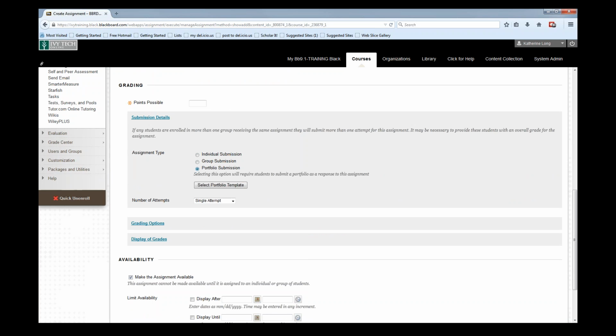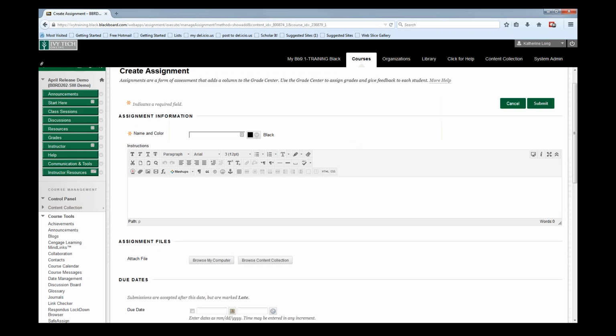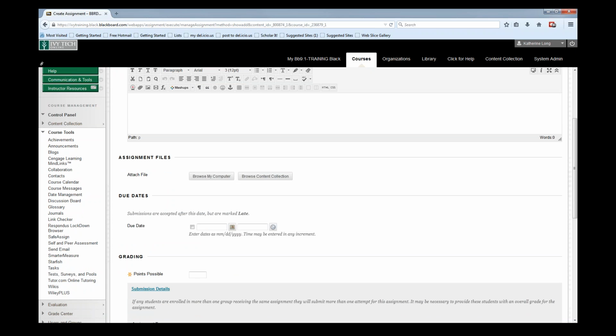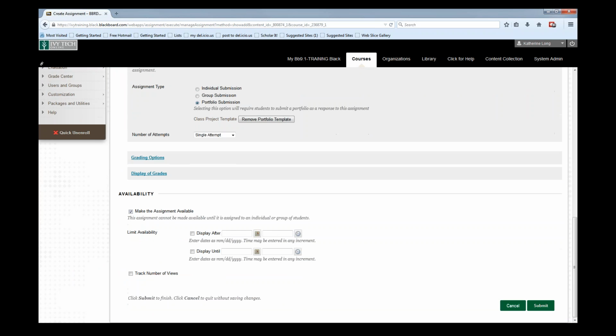I can also select the portfolio template. And we don't have a lot of templates already loaded, but you would just go ahead and select the class project template. And we hit submit. Once we've made our selection, we've attached our directions, we've explained the purpose of the portfolio and how it's going to be used in this class, we go down and we select the Submit tool.